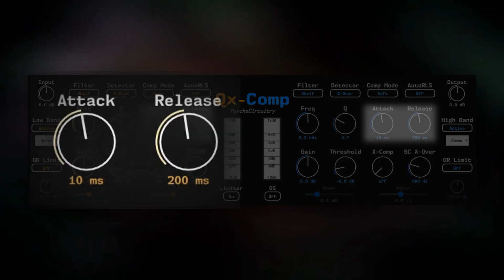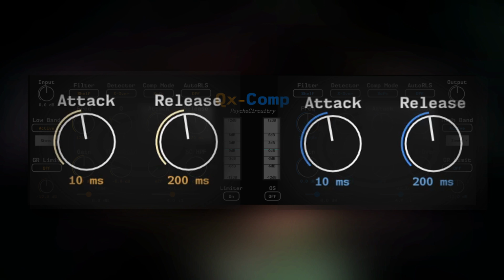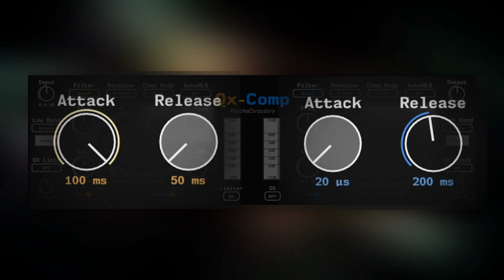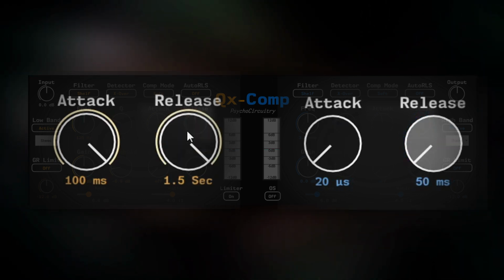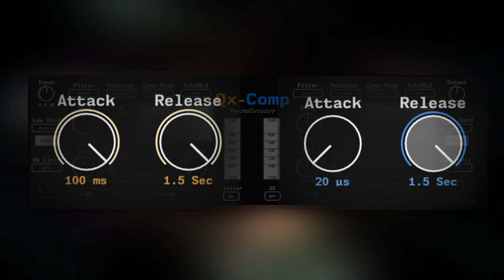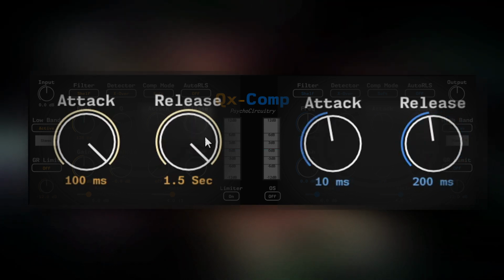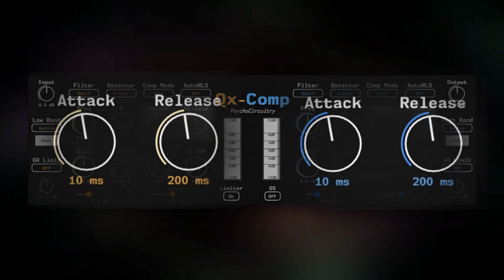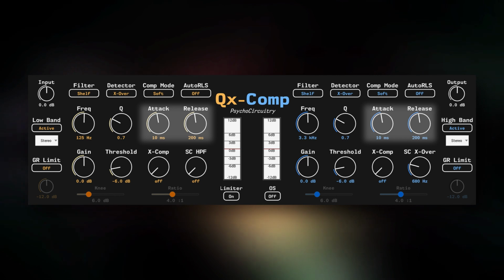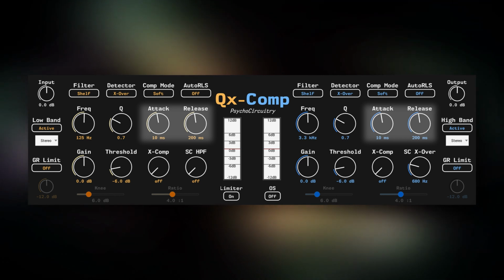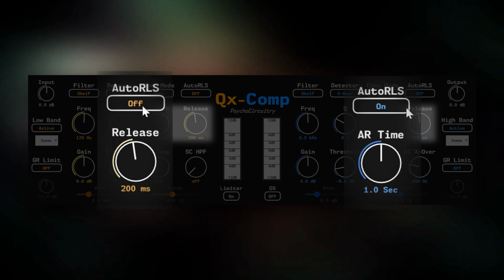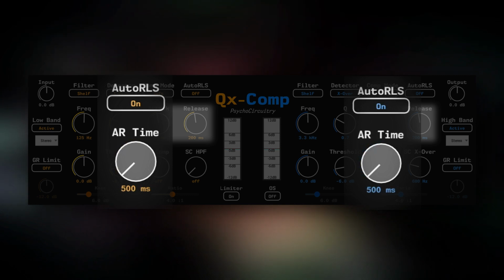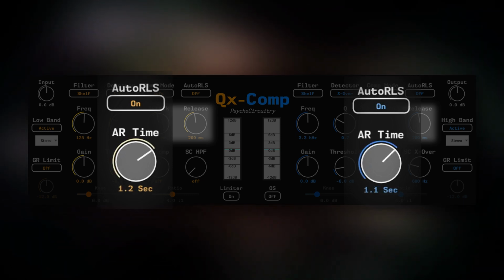The next set of controls are for attack and release, and these have a fairly broad range, with the attack going from 100 milliseconds down to 20 microseconds. And the release goes from 50 milliseconds to 1.5 seconds, with 10 milliseconds and 200 milliseconds being the default values for the attack and release respectively. The ballistics are modeled on the behavior of a feed-forward VCA type topology. When we turn the auto release on, the release control switches to AR time, which sets the maximum or slowest time the auto release will target.